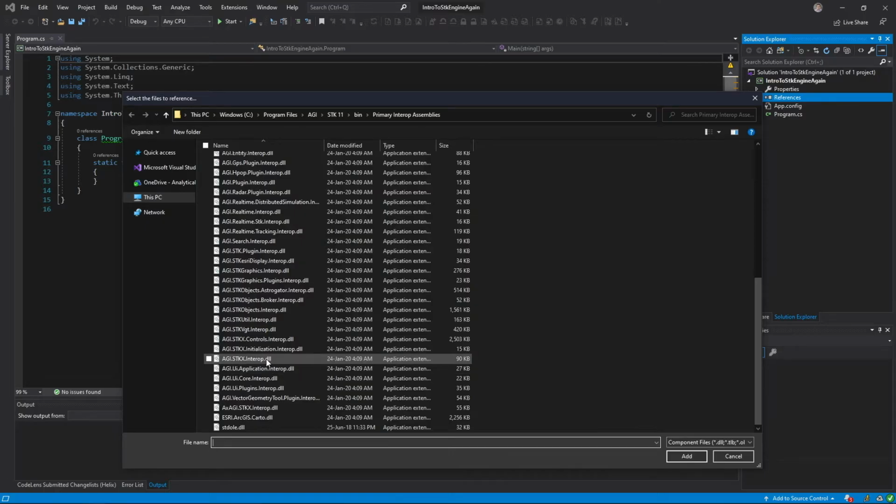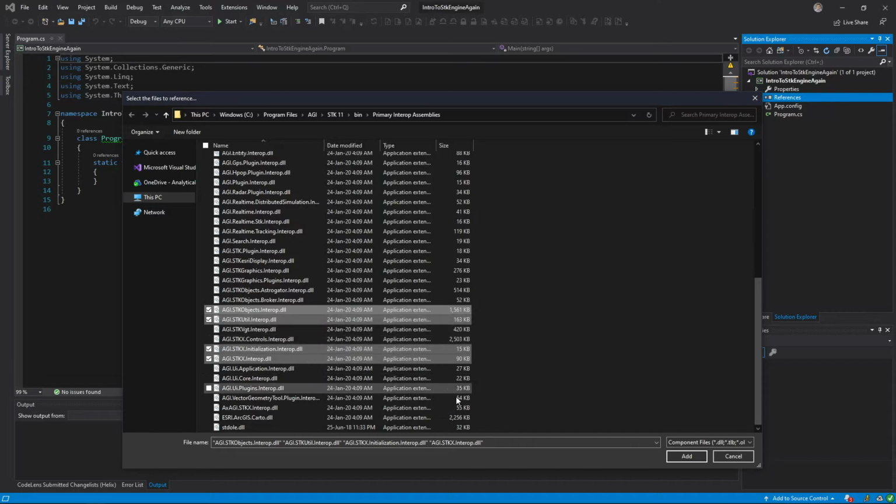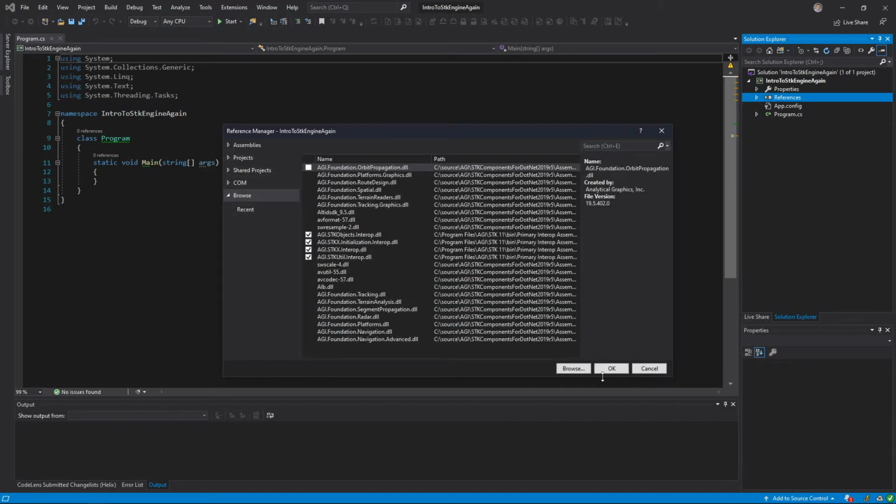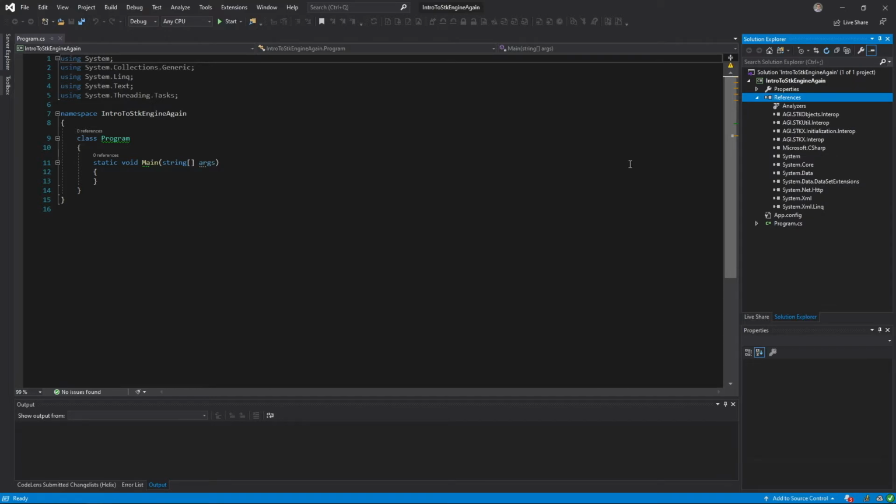So we're going to grab the AGI.SDKX interop, the AGI.SDKX initialization interop, and then SDKUtil.interop and SDKObjects.interop. So just these four. Click Add and then click OK. It's going to take a second and add these over here.